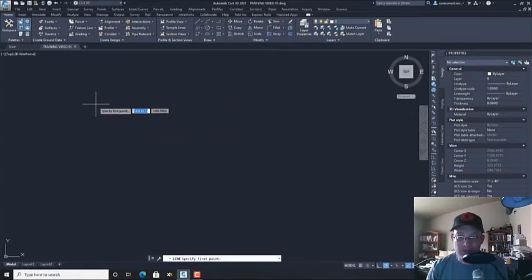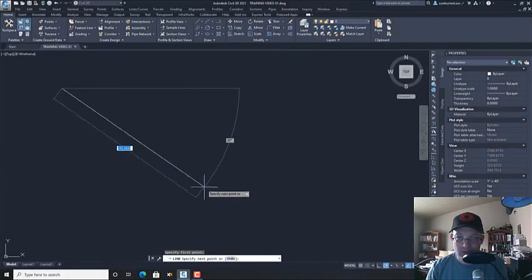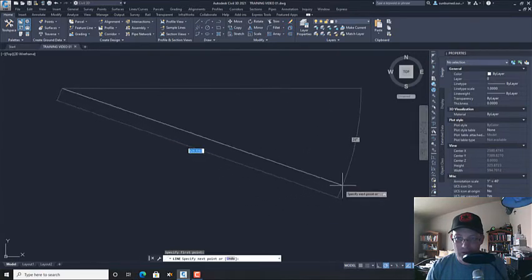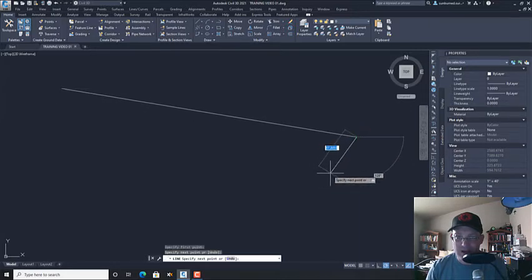Okay, now you can see by the cursor it says Specify First Point. We're just going to click. One click with the left mouse button. Okay, now you can see I've started to draw a line. Okay. And what we're going to do, you can see it says Specify Next Point. We're just going to click one time on the left mouse button again. Okay, and now I just drew a line.